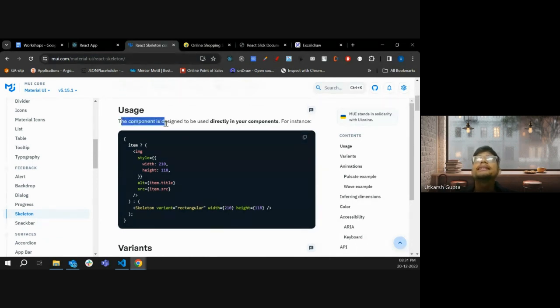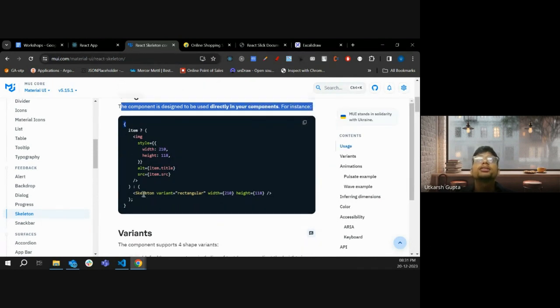The component is designed to be used directly in your components. Fine. Image, skeleton. So you can see this is the skeleton that we can use. It says if the item is available, show this. If it's not, show this. So that's what we are going to do. We'll import the skeleton.